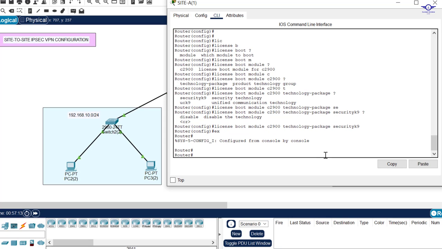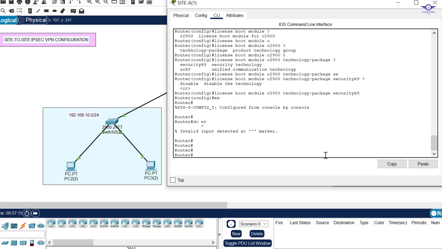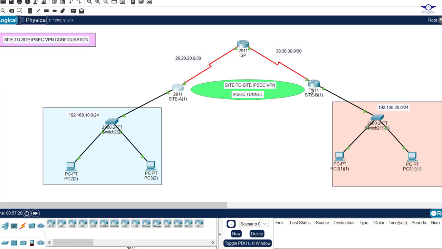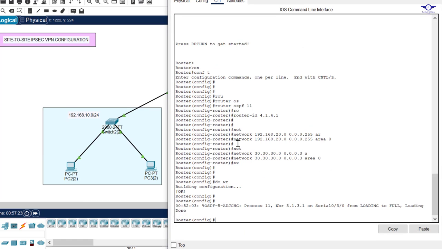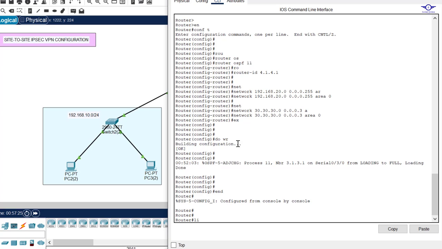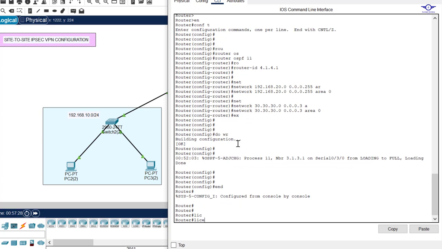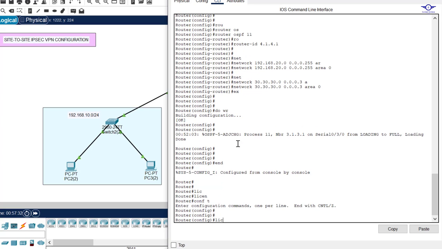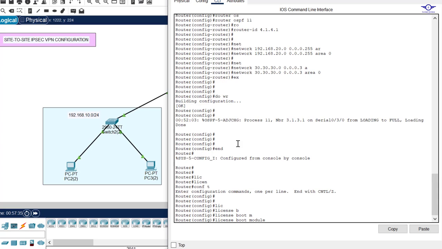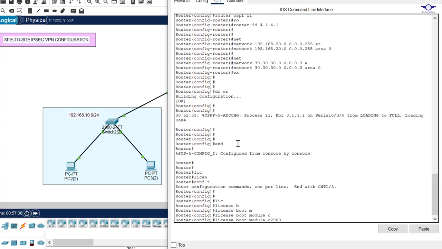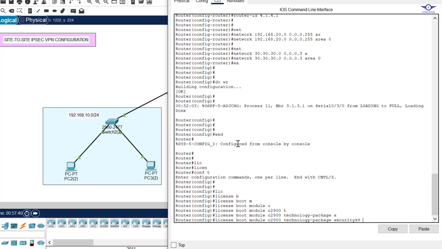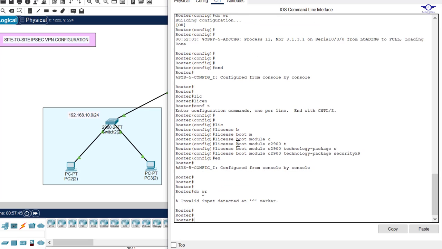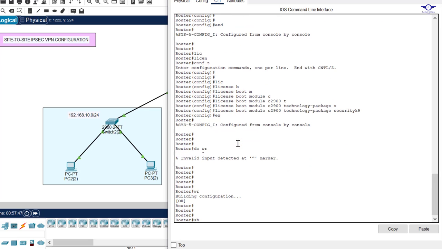Exit and do write. You do the same for this router: license boot module, the C29 series, then technology package to be security K9, and hit enter, exit and do write. Then show version.